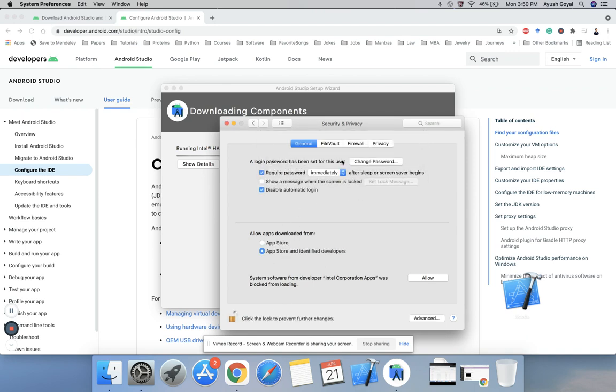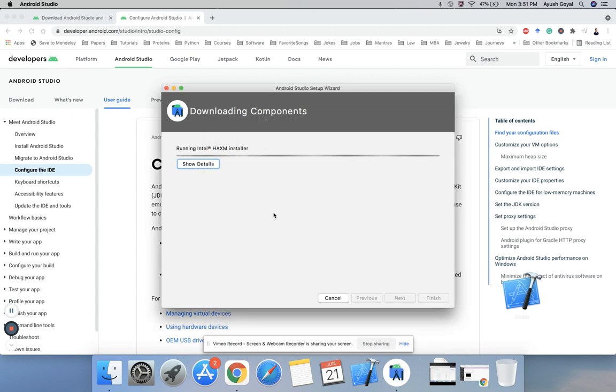So I need to allow this software from developer Intel Corporation apps. Now it's allowing it and running the Intel Corporation HAXM installer. So this is going to continue again. Installation will take some time to finish downloading all the components. So I'm going to pause the recording.